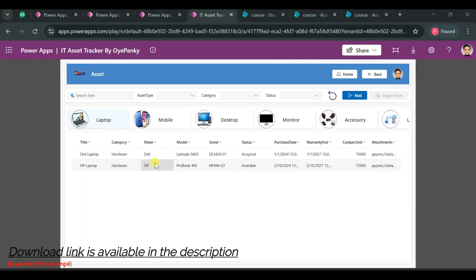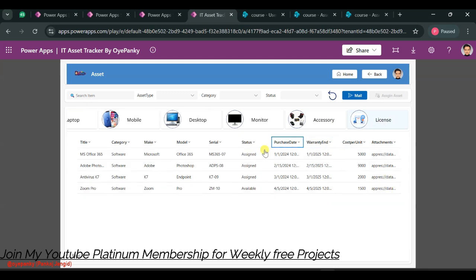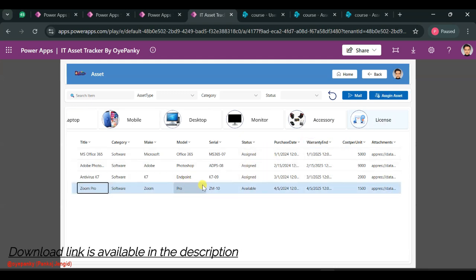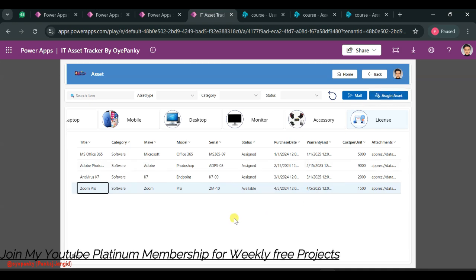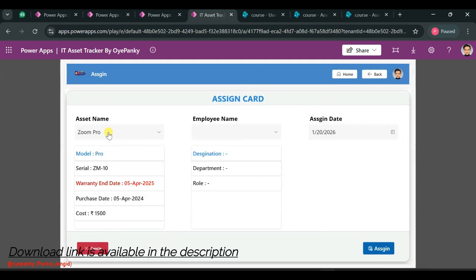Now you can check how many laptops. You can select mobile, desktop, monitor, accessories, license. You are able to view all things. So this one is also available, the Zoom Pro. If I select this one, this button is automatically available. If I assign this asset to any employee, the Zoom Pro is automatically selected here, and you can check all the Zoom Pro details here.